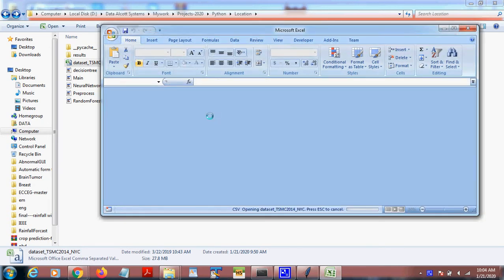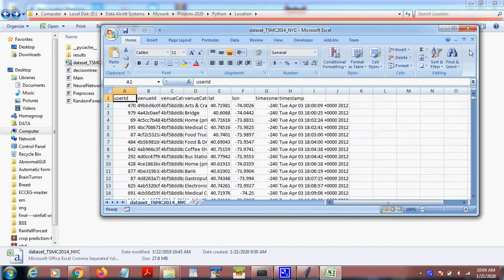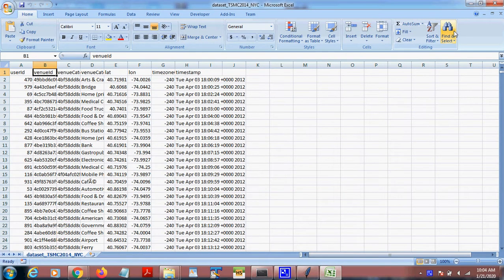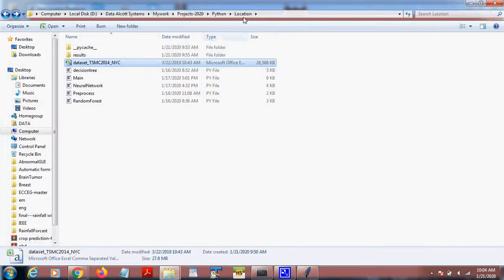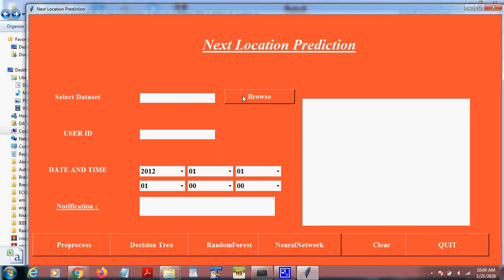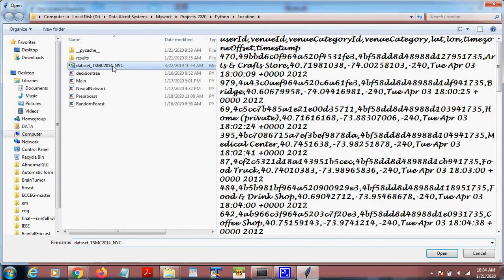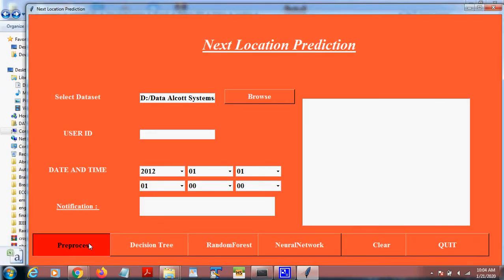This is the data set where every user and their location movement are given in the file. User ID, venue ID, category, time zone and timestamps, latitude, longitude, movements. So we have to use this data set, browse the data set, and then pre-process.